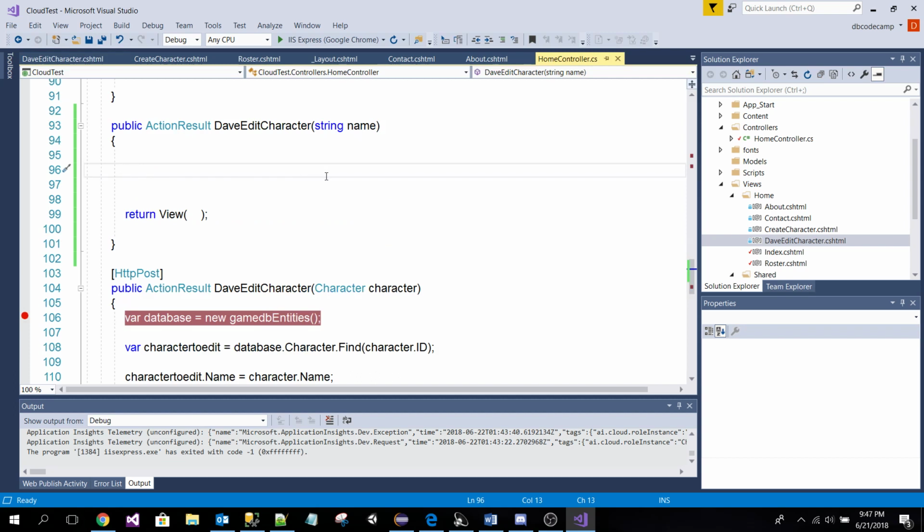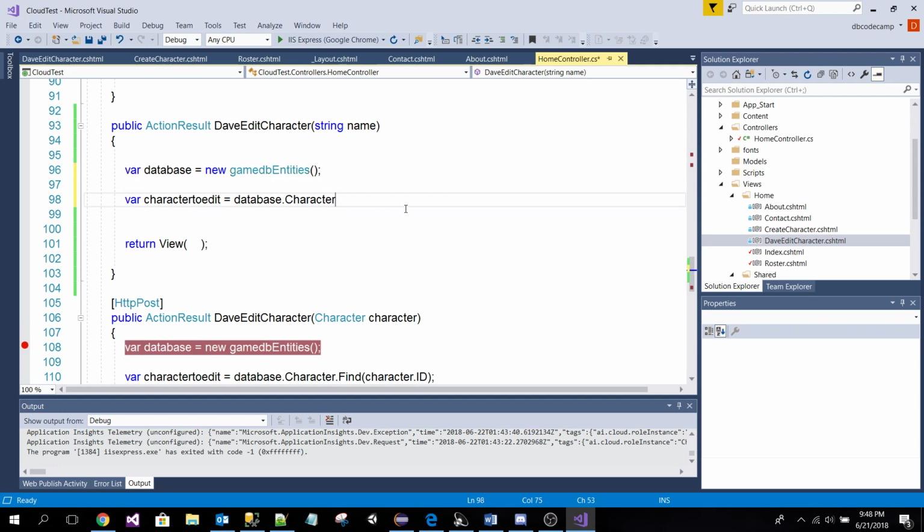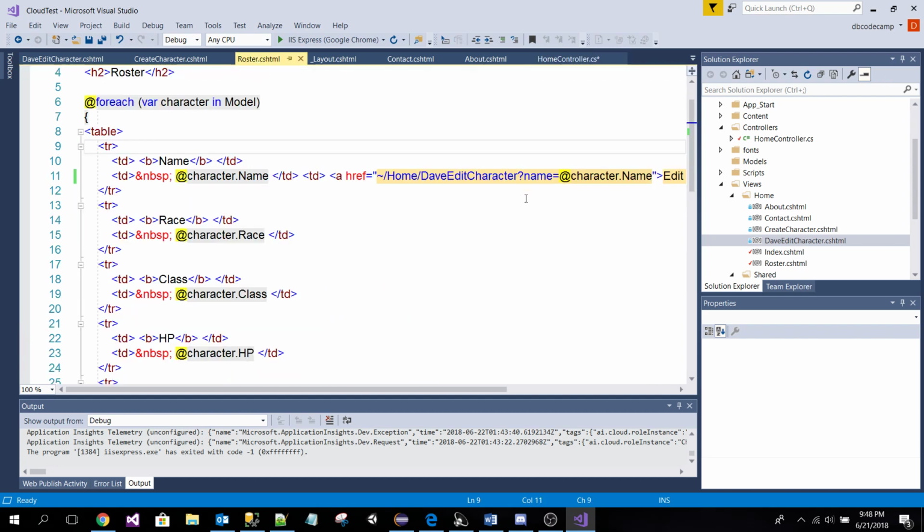So ideally, that's what we should be doing: getting the character from the database, and then passing that character model into the view, and then editing that. I know it's a little bit weird, but once you get to the flow of how it works, it makes sense.